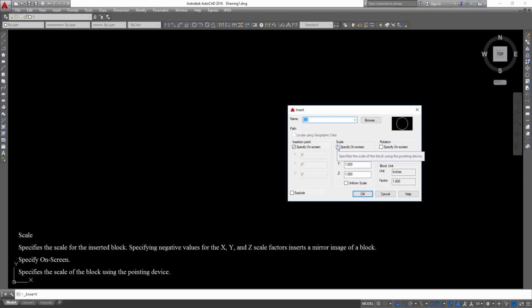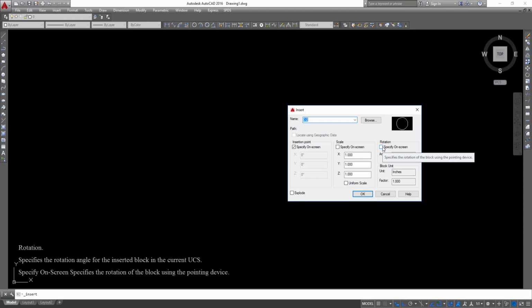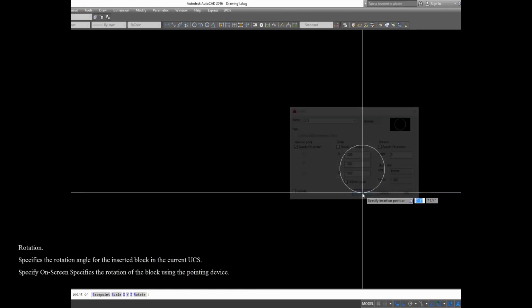Scale. Specifies the scale for the inserted block. Specifying negative values for the X, Y, and Z scale factors. Insert. Rotation. Specifies the rotation angle for the inserted block in the current UCS. Specify on screen.